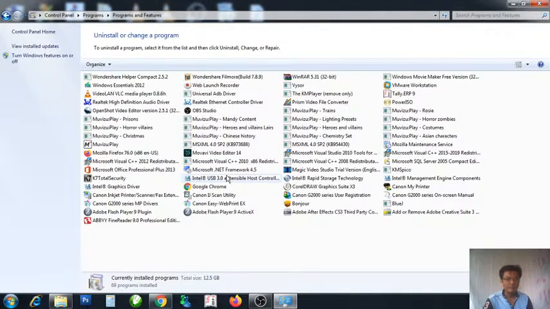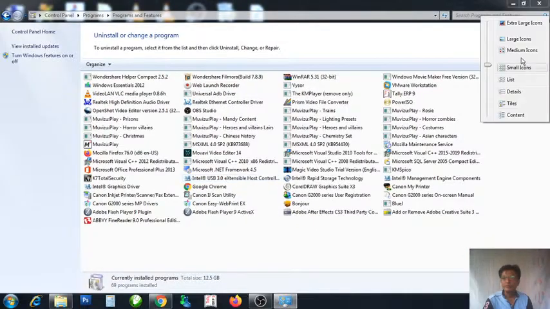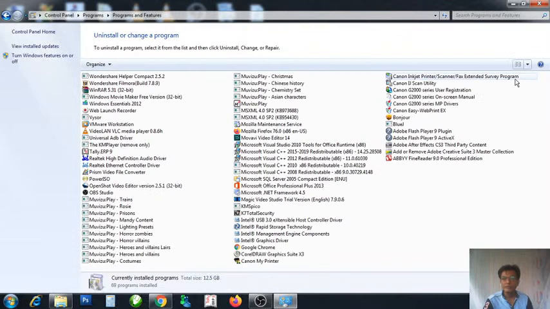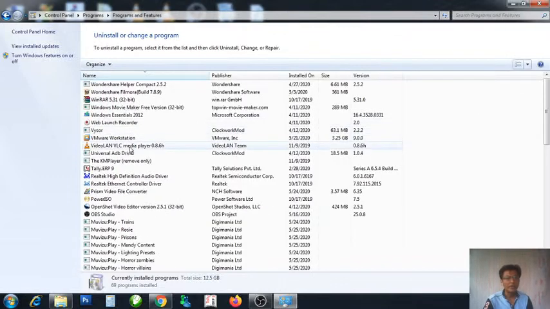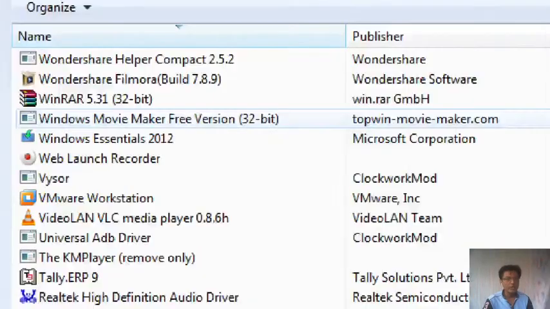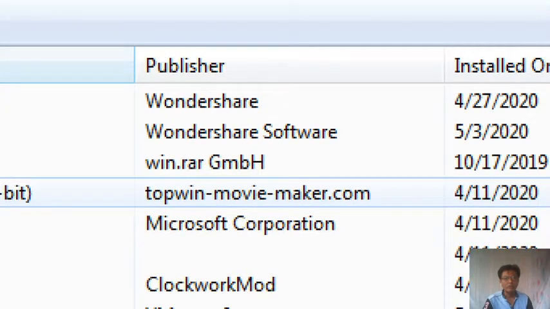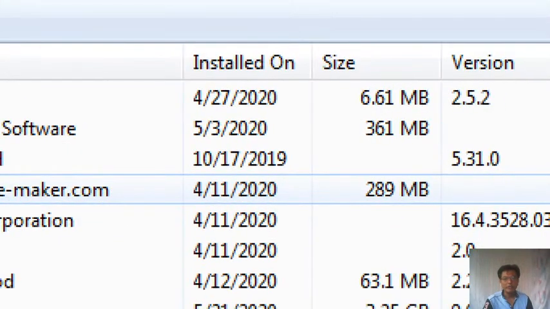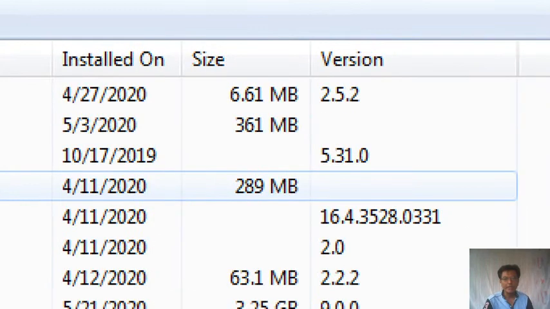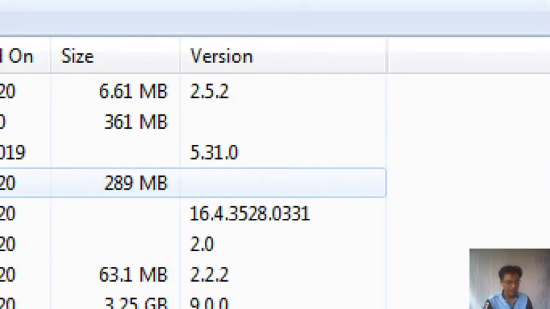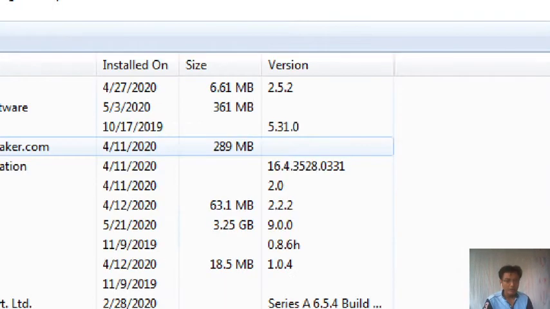So you can see the publisher's name, when it was installed, what is the size, what is the version, everything is given here. You can see who is the publisher of that software, when it was installed, what is the size, what is the version, everything is there for that software.